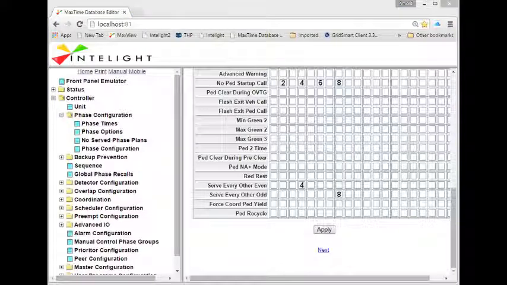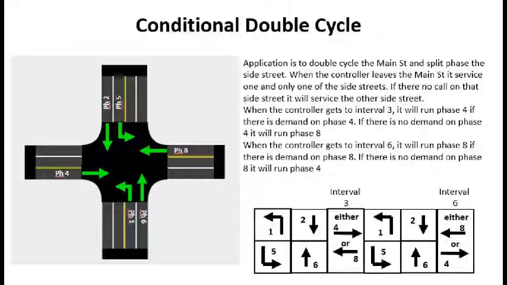So one cycle around, phase 4 will run, it will skip phase 8. The next cycle will skip phase 4 and run phase 8, but all the other phases, 1 and 2, 5 and 6, will be double cycled. But sometimes we want to have a little bit more conditional logic, and that's what this tutorial is about.